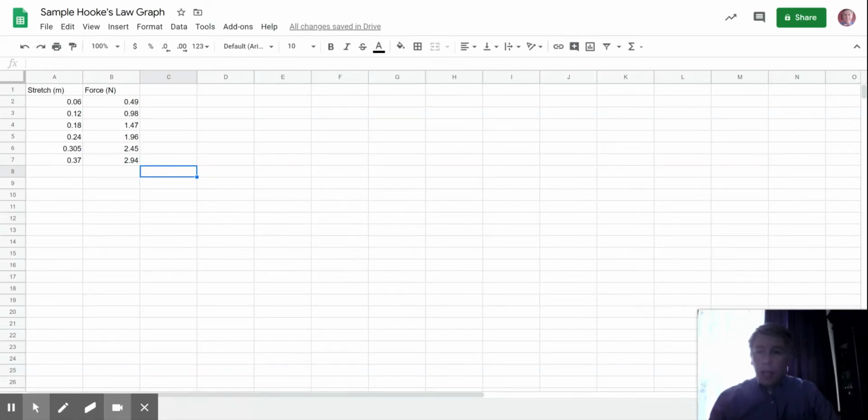Hello, everybody. I'm going to try to explain how you can use Google Sheets to create a graph with a linear trend line and to actually show the slope of that line in Google Sheets. So I have already taken my data. I have my stretch and my forces in Google Sheets already.